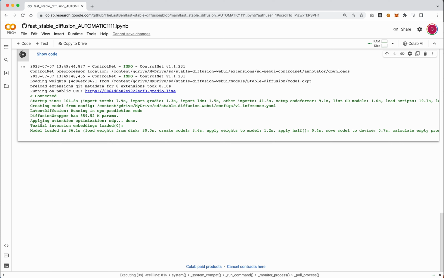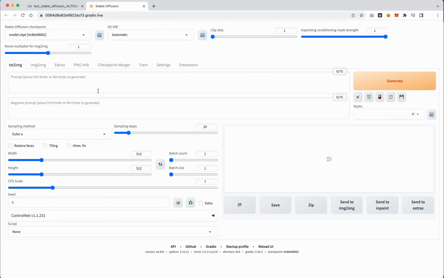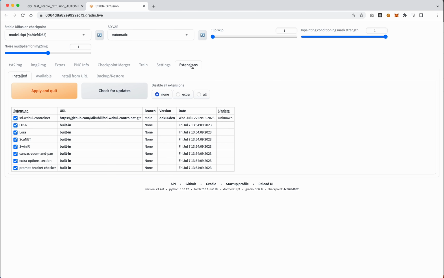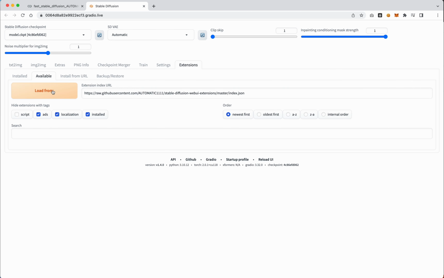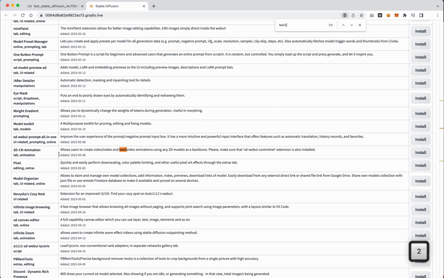Once you've got this running, you're going to go ahead and click on the Running on Public URL and open that. And once you're open here, unless you've played around with this, you probably don't see a tab called Text to Video. And that's the first thing we need to turn on. So we're going to go to Extensions, go to Available, and click on this Load From button. And then we're going to search for Text to Video. And I think it's actually just TXT to vid.